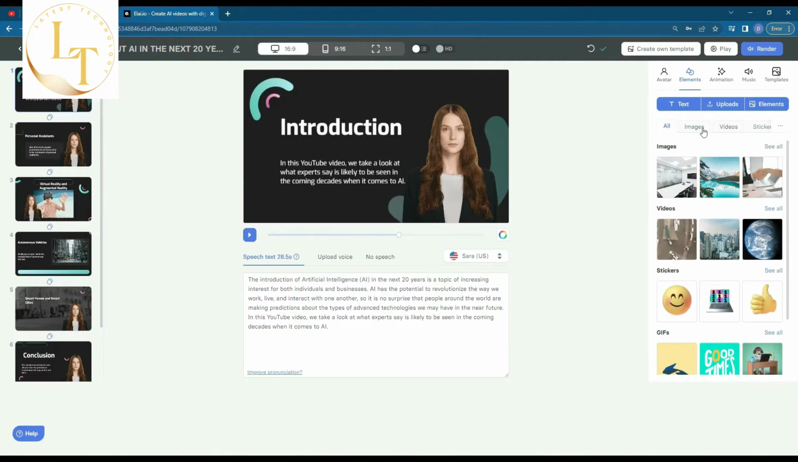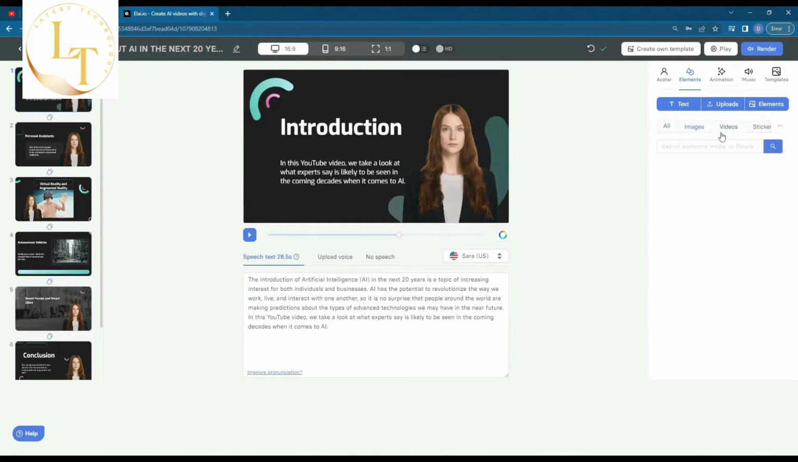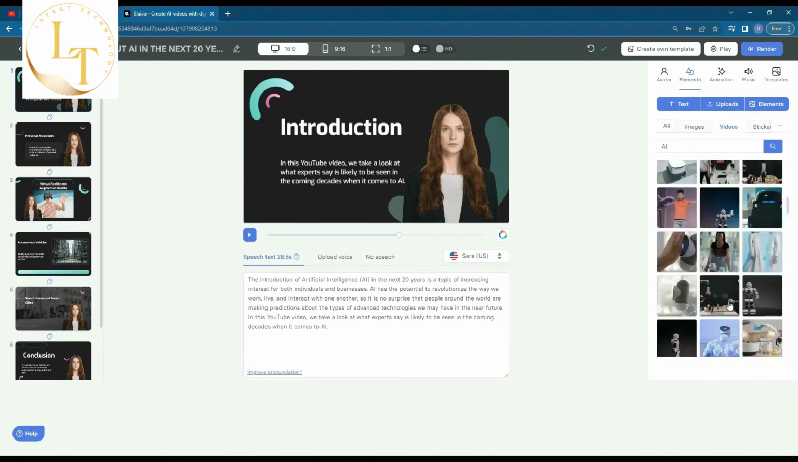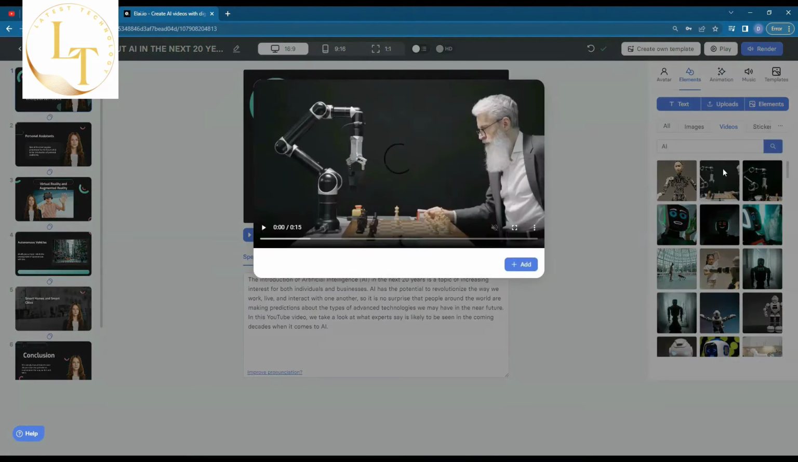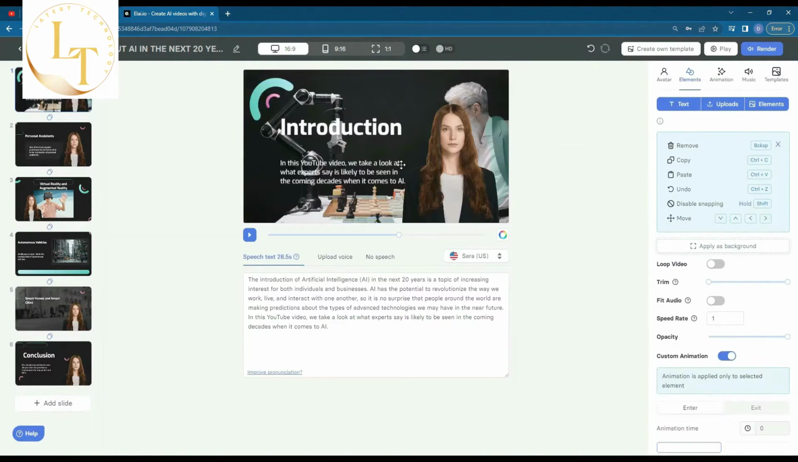Step 2. You can improve your video by changing its background with stock image or video provided by the website. Use search bar to search desired video. Select Video and click Add button to add this video to our project. Click Apply as background to use this video as background.